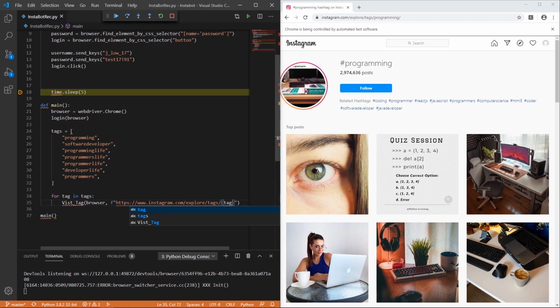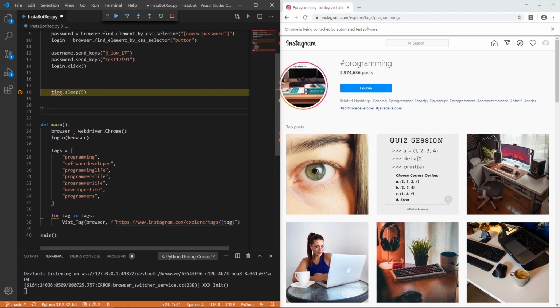Now it's flagging our visit tag. That's because we haven't created that function yet. So up here, let's go ahead and create that function. We're going to call it def visit tag. Make sure, however you're choosing to capitalize this, you're capitalizing it the same.